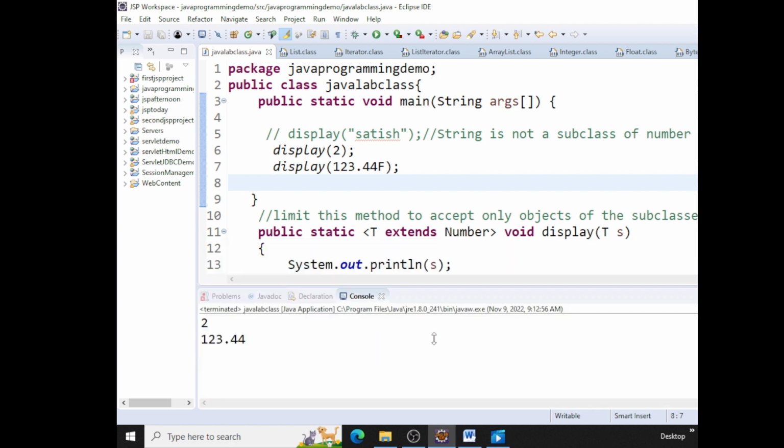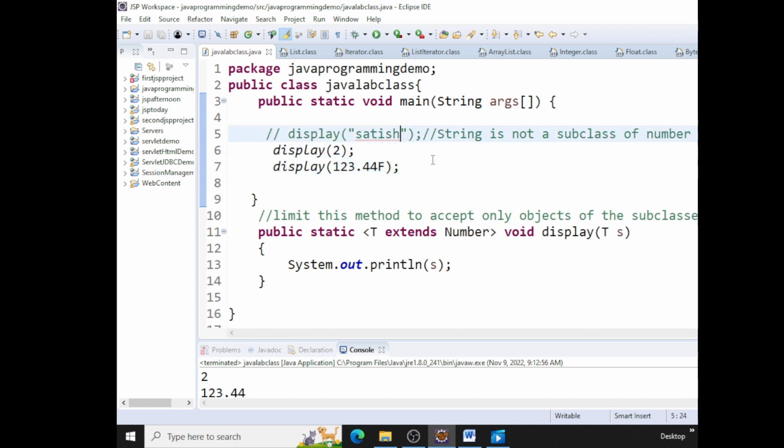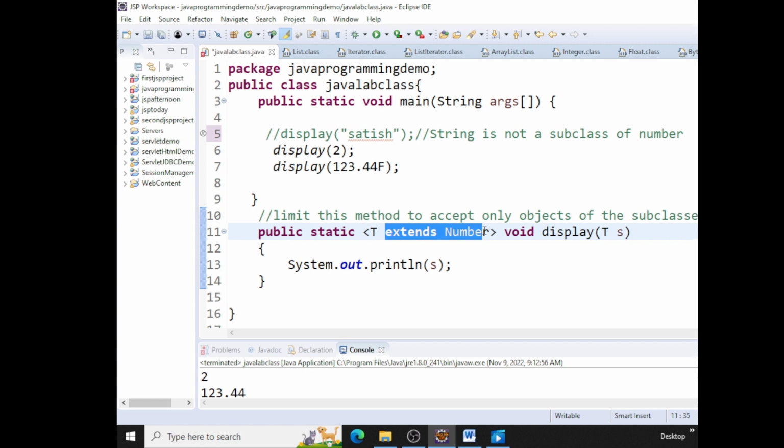See, it works fine. But the other way around, if I try to pass anything that is not a subclass of Number, then I'm going to get an error with this. So we can also use the extends keyword. We can very well say what type of object that comes in as input is allowed for this method. So we can use this extends keyword to limit the kind of input that comes into our generic method or the generic classes too. I hope you all have understood the concepts on generic methods and generic classes.